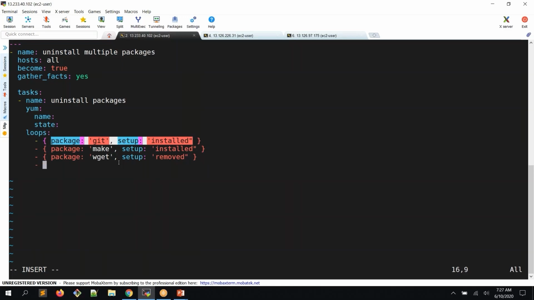Next thing, this variable can be anything. It doesn't mean that you should use the same variable. Next, I want to remove tree also. So tree comma setup, then absent. I'm using all options. Even here, instead of installed, I can use latest. So what I have done is I have specified the list of the items which I want to install or remove.